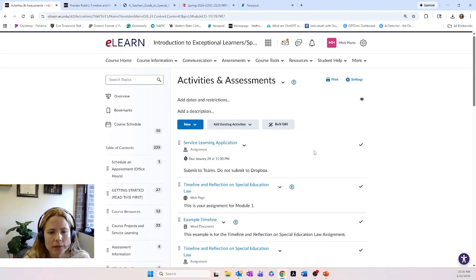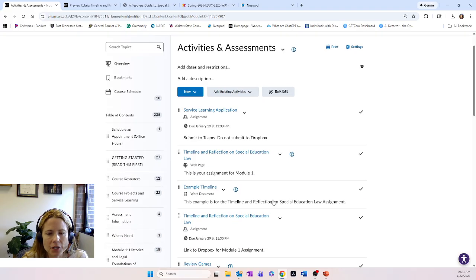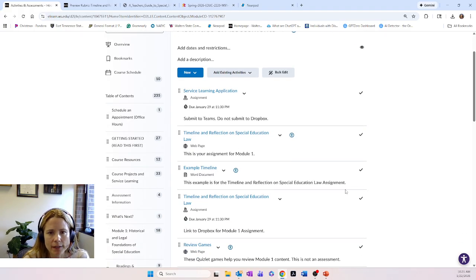Again, I know it's a lot. This week, focus on looking through the service learning and getting started with the documentation that you need: background check, liability insurance, and your application. Then work on module 1 content.